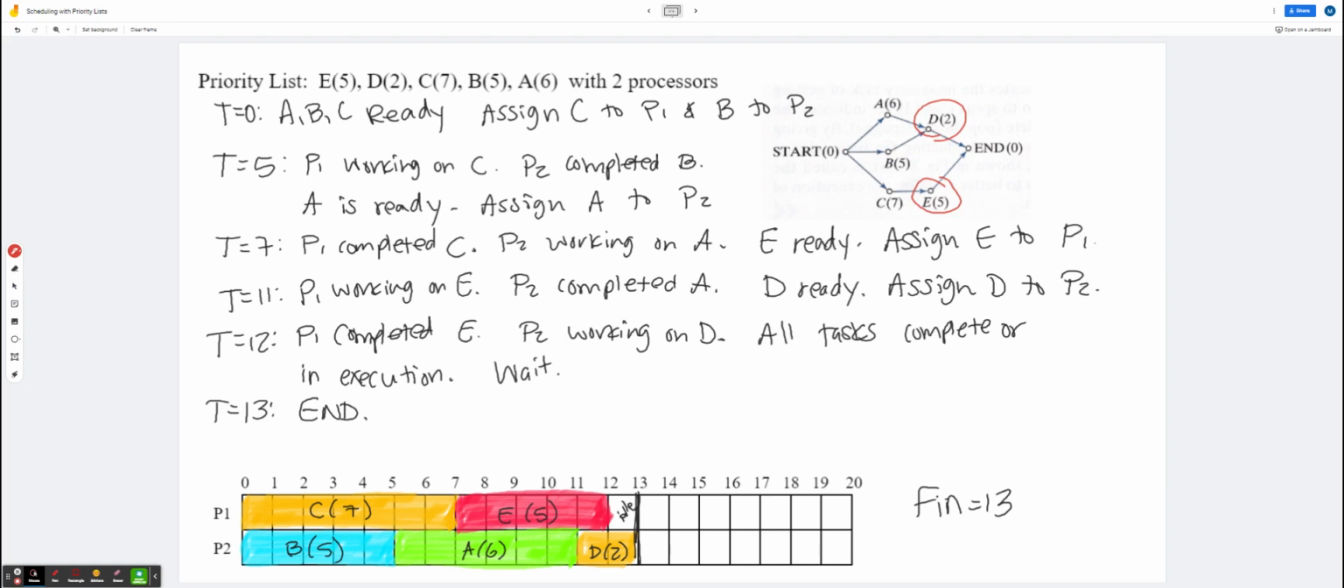At t equals 12, processor 1 has completed task E. There are no other tasks that need to be started. Every task is either complete or in execution, so processor 1 has to sit idle. Processor 2 finishes task D at t equals 13. So we are done with a final processing time of 13 hours.